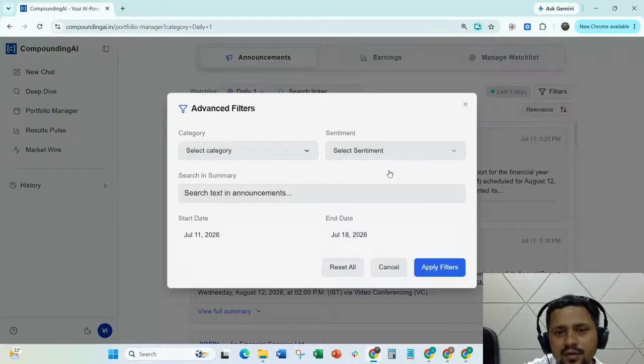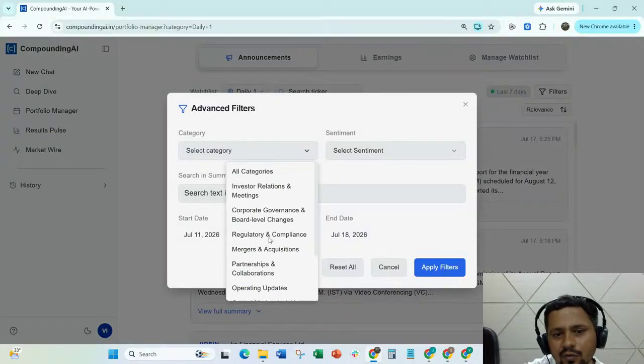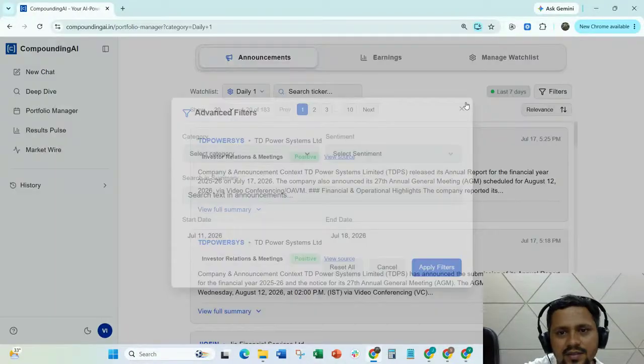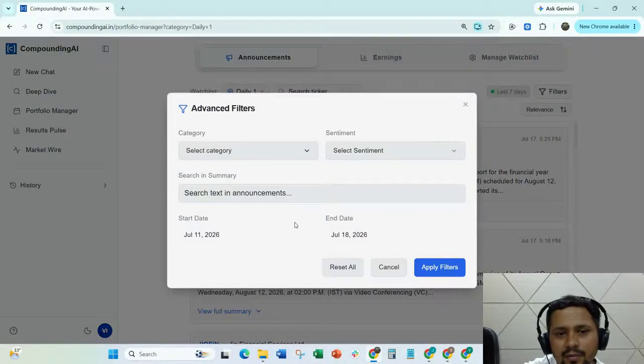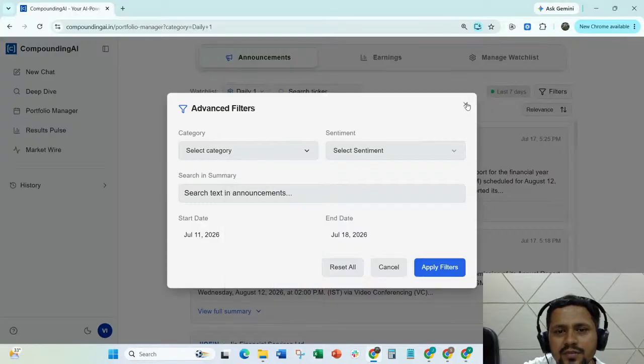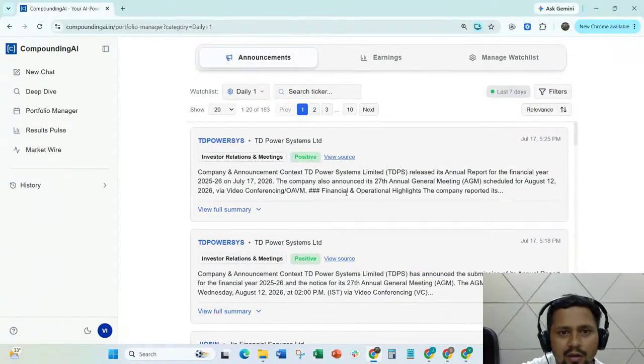There are filters here. You can filter by categories. Let's say if you want to look at announcements just related to merger and acquisition, you can do that from here. There are text based filters as well. You can just type in, let's say, buyback, and you can apply the filter and look at the results. So we also cover management interviews here. It streamlines your process of tracking the announcements, because in result season you would see on a daily basis there are around 4 to 500 announcements, and it filters out which are concerning to you.